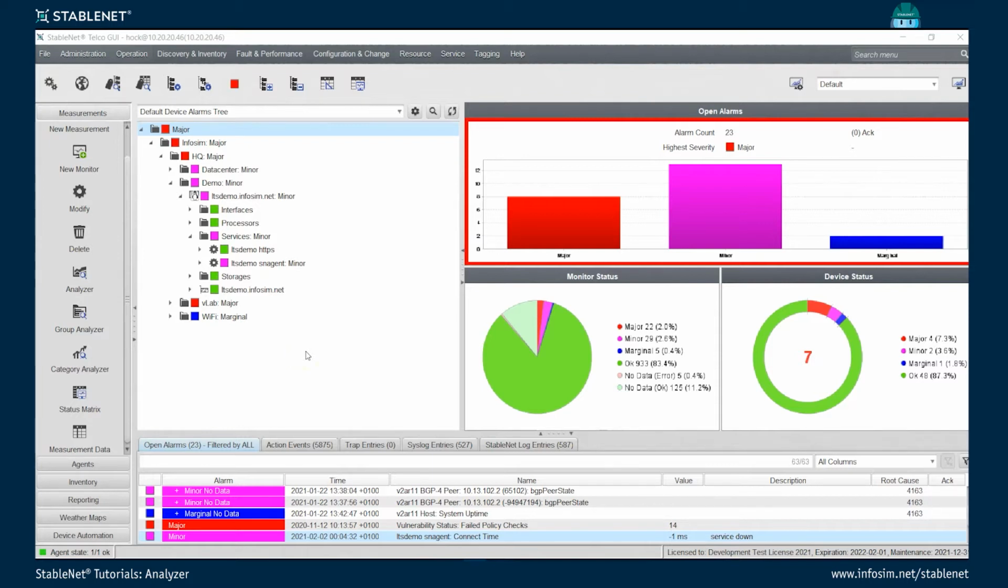Today we are covering the analyzers, more specifically the analyzer, the group analyzer, and the category analyzer. To that end, we are looking here on a StableNet 10 system running on our demo lab, and we'll be looking into those different dialogues and the functionality behind it. As a first example, I will work a little bit with the analyzer.